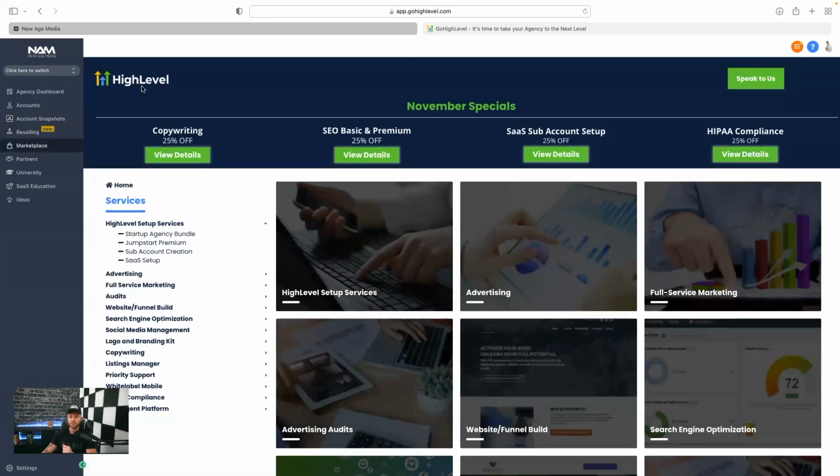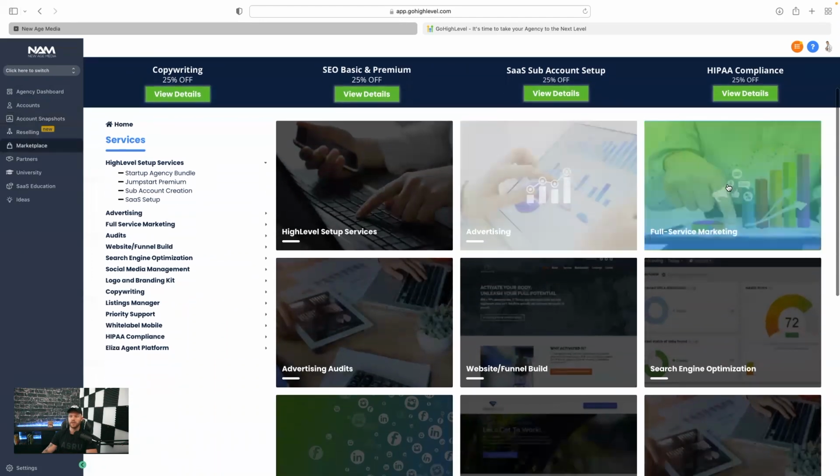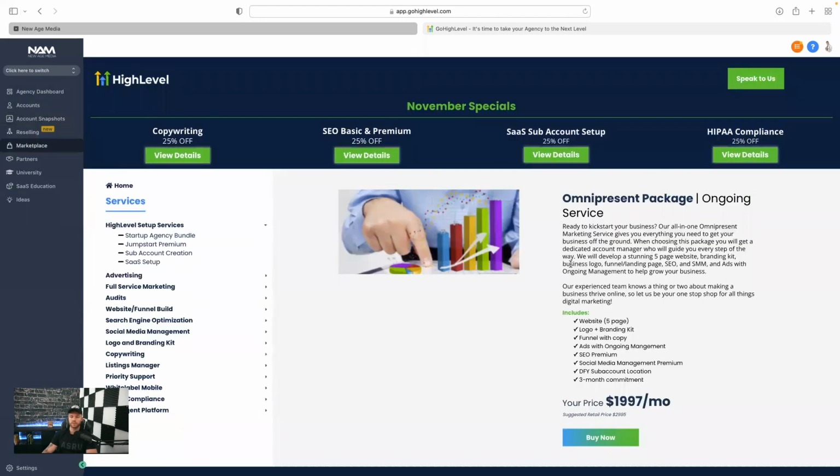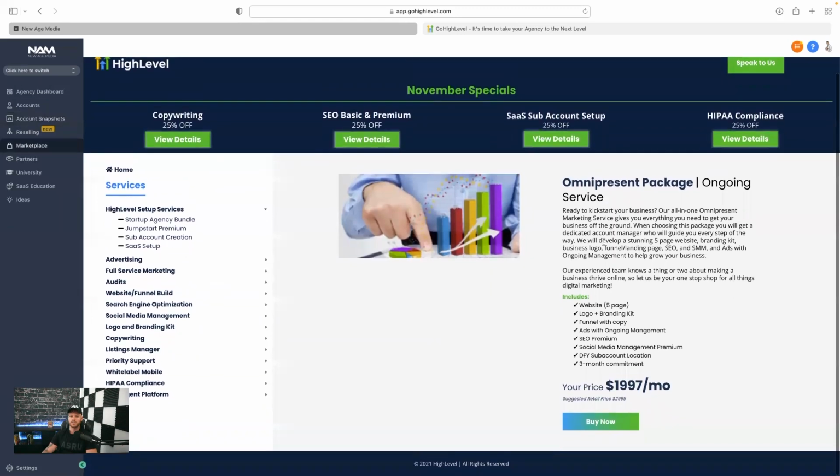The marketplace, which is something I like as well, has options in here where, if you wanted to white label any of your services, you can come in here and sell these types of things.